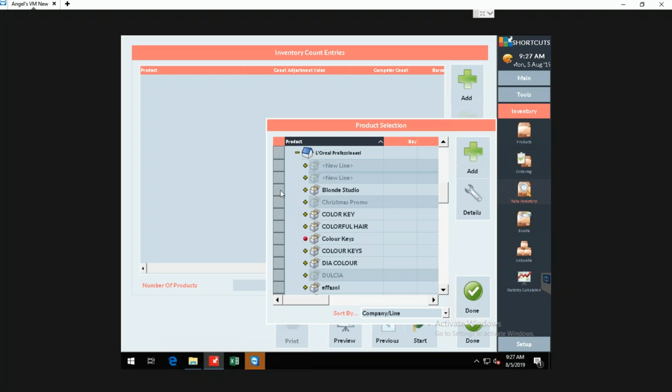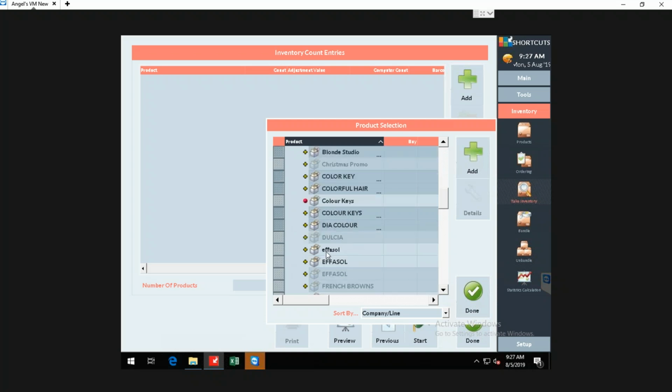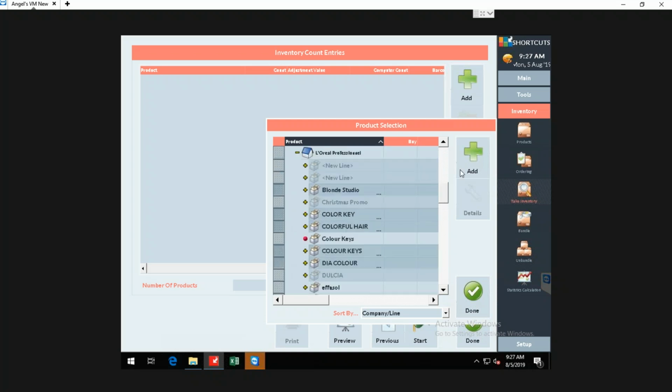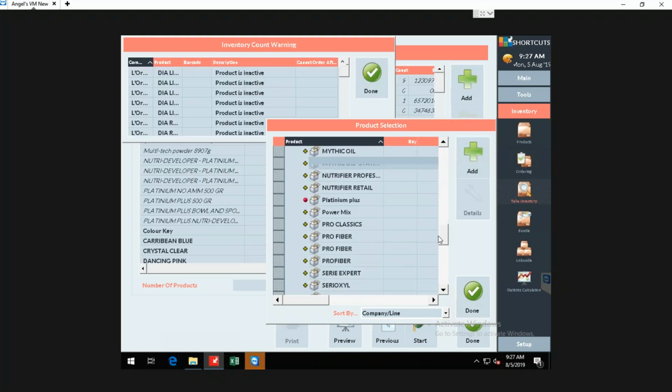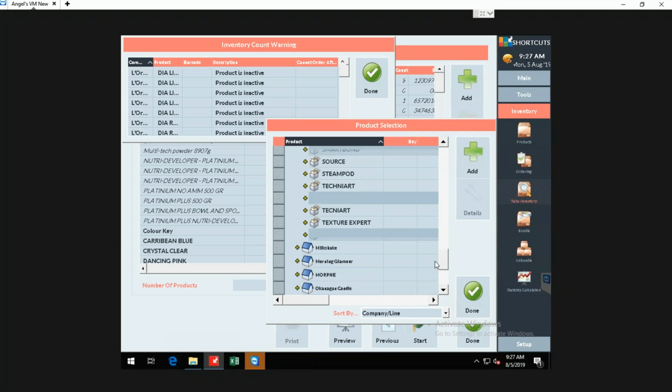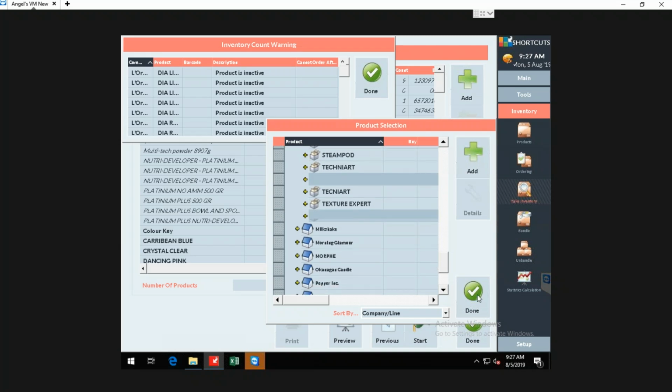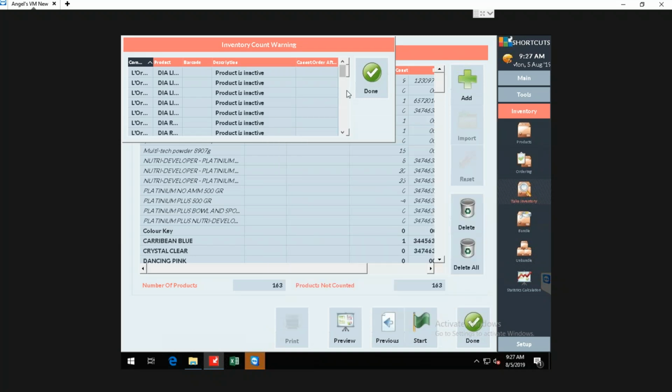To select only certain lines, I'm going to select the block. On the left column, I'm going to choose Blonde Studio, Color Key, Color Keys, Dia Color. Okay, so those are the ones I want to count. On the right side, I'll press the Add button. Now, I could continue going through the list and adding any individual or any other products that I want to count. So I'll press Done, and oops, I made some products inactive. I forgot to reactivate them. Okay, but the other ones should still be on my list.